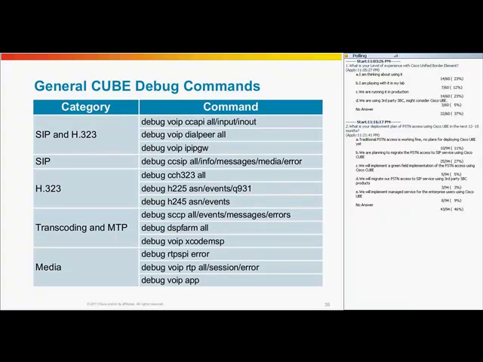After you understand the call flow and make sure you had the call on this CUBE, the call actually hit the CUBE, so you can do more debugs. In the chart, we listed the necessary debugs for different protocols.